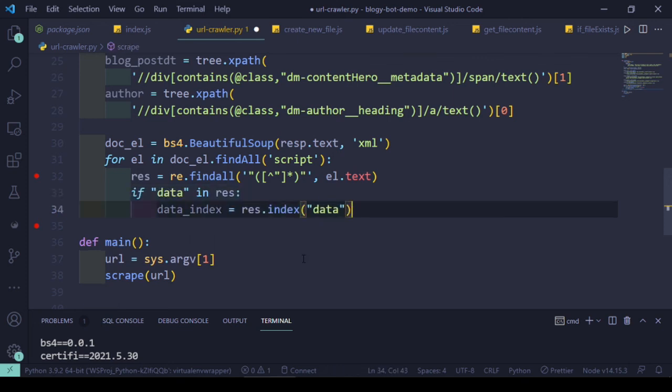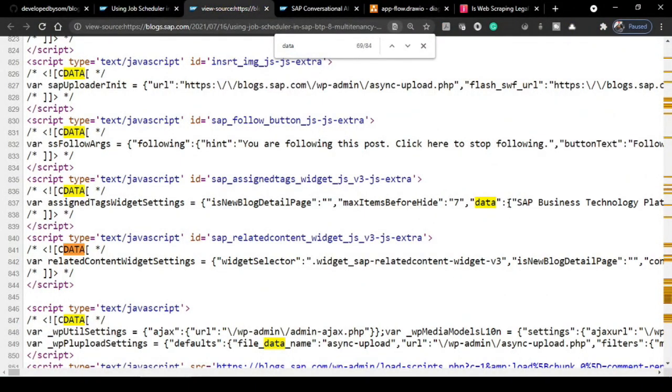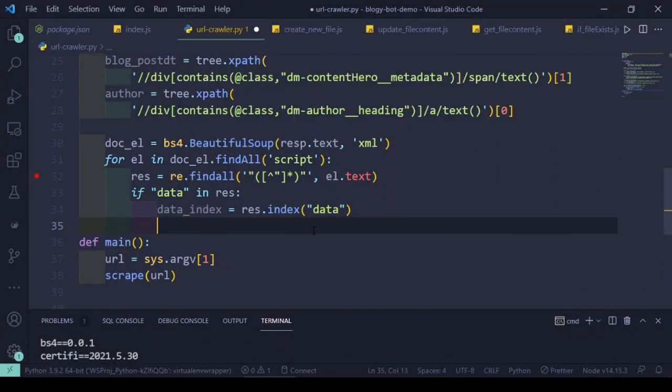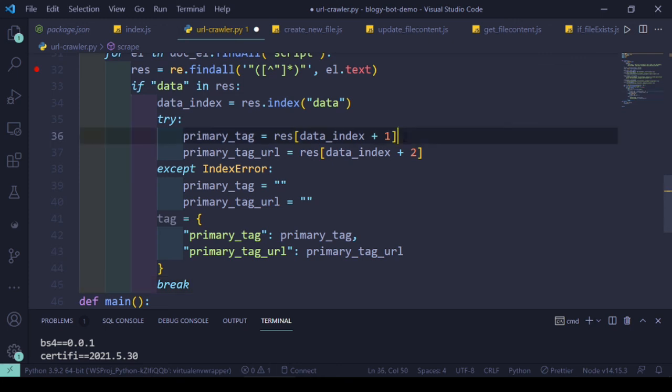Let's put this one now. If data is an array, then I'm calculating that particular index, because whichever index I get for that particular position inside that array, the next one would be the exact assigned tags, correct, which is what I am interested in pulling. So I'll write simple logic like that. Whatever index I get, plus 1 will be my primary tag, and the second one is the primary tag URL.